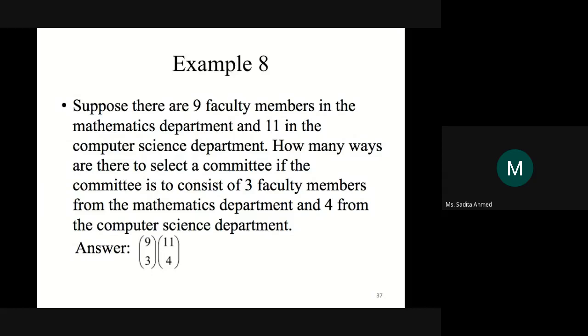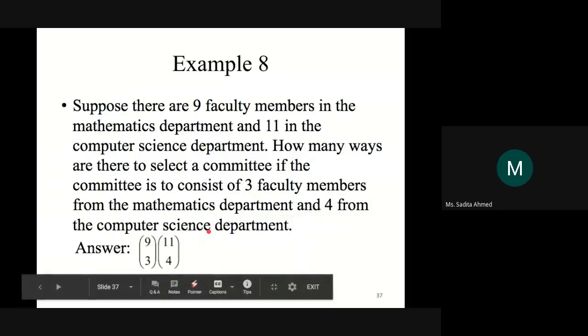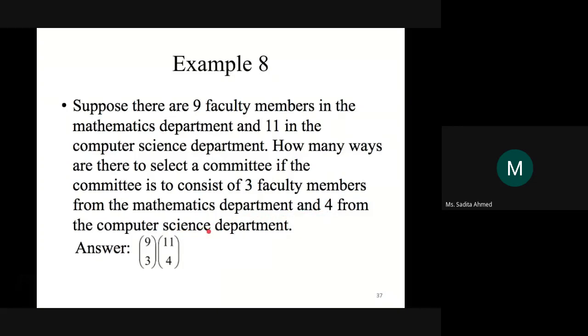And mainly our task is to find out how many ways are there to create this committee. How many ways are there to select the members of this committee? If you think about the number of ways to select the members of this committee, then the process of creating this committee can be broken down into 2 tasks. The first task is selecting the 3 faculty members from the maths department, and the second task is selecting the 4 members from the CSE department. Is everyone with me so far?